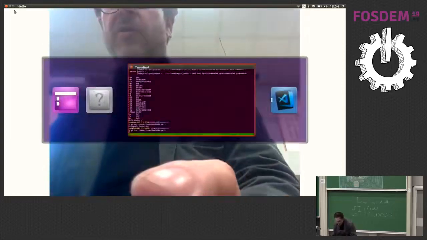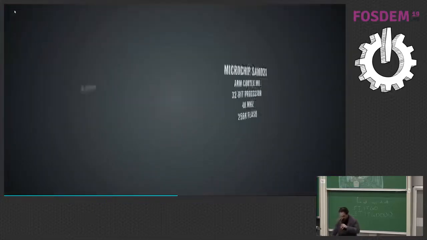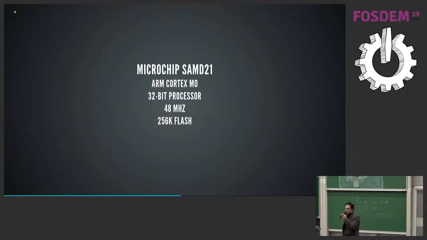All right, so the Itsy Bitsy is a Microchip, the company that bought Atmel, SAM D21. It's an ARM Cortex M0. It's a 32-bit processor, 48 megahertz speed, and 256K of flash memory. 256K. All right, so let's do this.